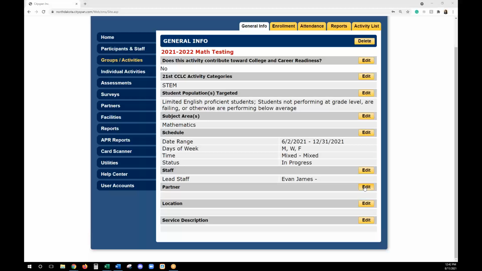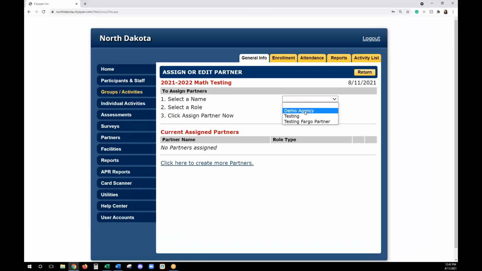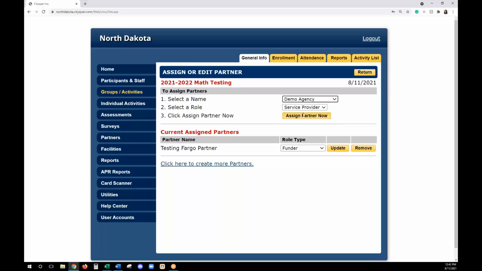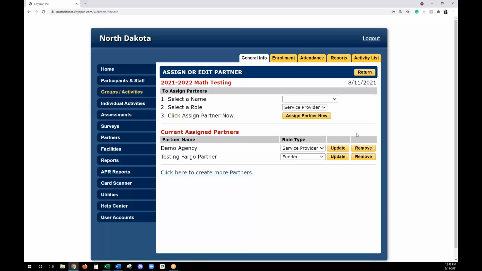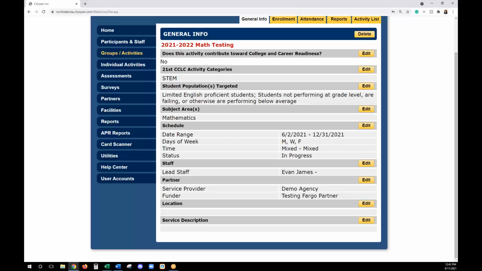But for the purpose of this training, let's just go through it together. You click edit, select the name. So, I do have some testing. So testing Fargo partner, for example, Wells Fargo. Their role is they're my funder. So I'm going to assign them as my partner. And then the demo agency is also my partner, and they're a service provider. Like I mentioned, they could fund you, they can be a service provider, you can be using their location. Click assign partner now, and then click return, and you will see your partners assigned here.